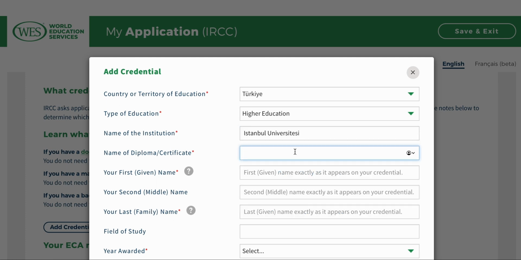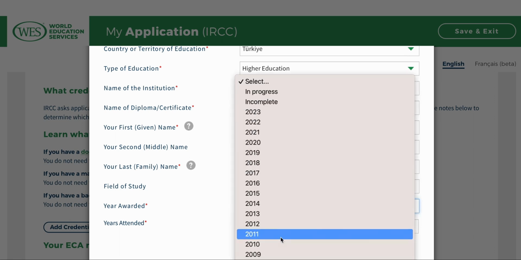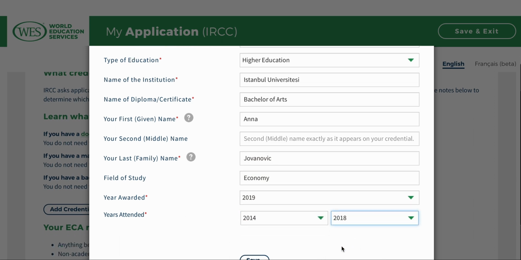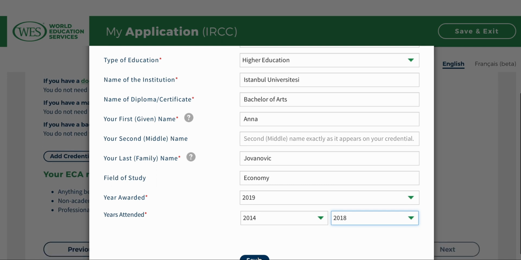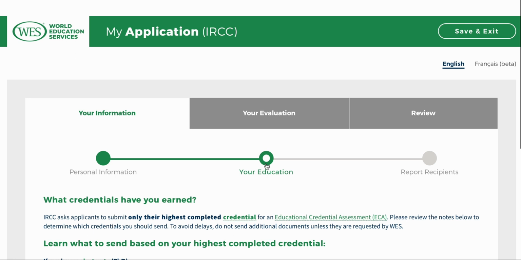Name of diploma: Bachelor of Arts. First and last name. Field of study: economy. Double-check the information you put. When you save the information, you will see your institution on the next step.